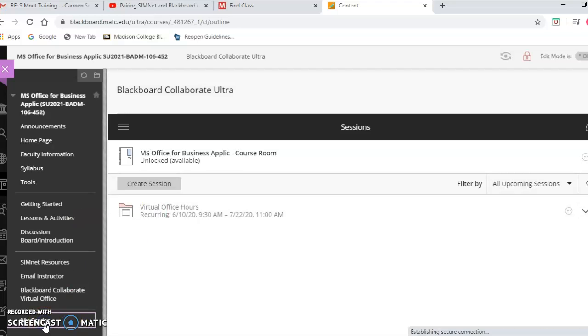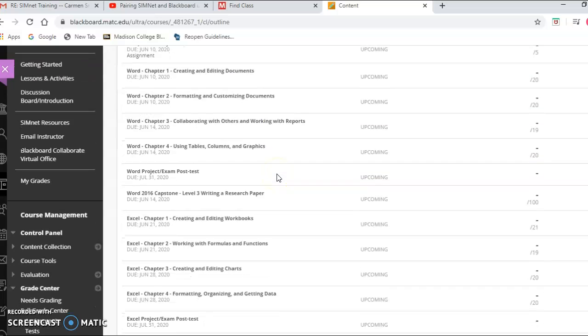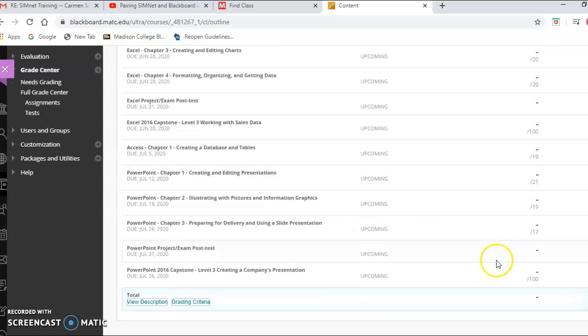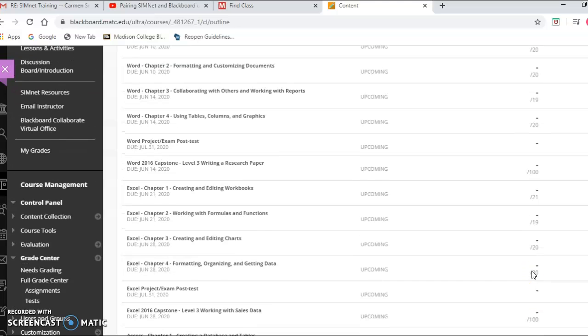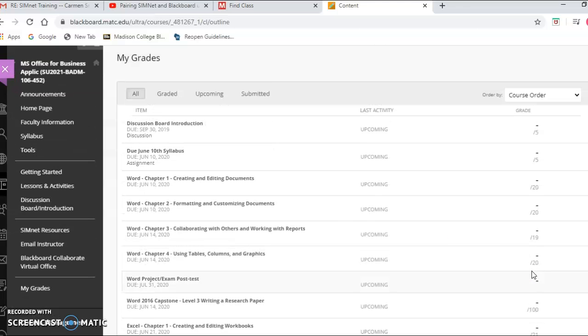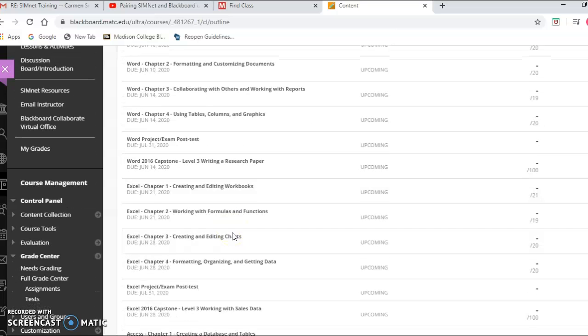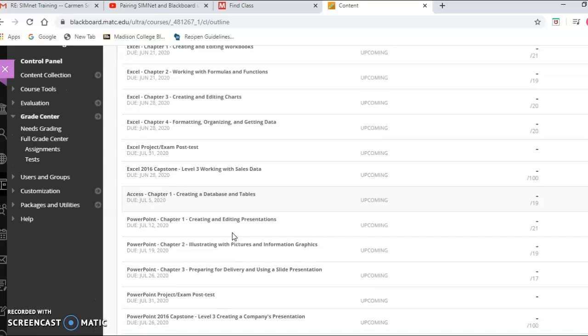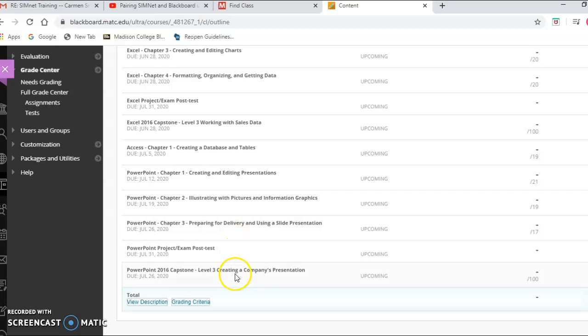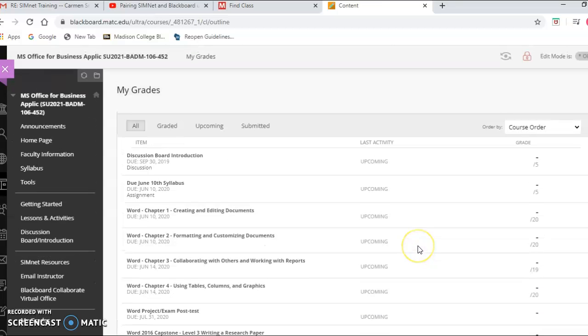And then last but not least is your grades. In here, you'll see the list of all the homework assignments, how much they're each worth, and how many points you got out of each of them. For the SimBooks, chapter 1 is worth 20 points. This one is worth 19, for example. It doesn't look like I've set up the grading for the test, so I'll get that set up. And the capstones are all worth 100 points. If you have any questions, let me know. That's just a quick tutorial on those.